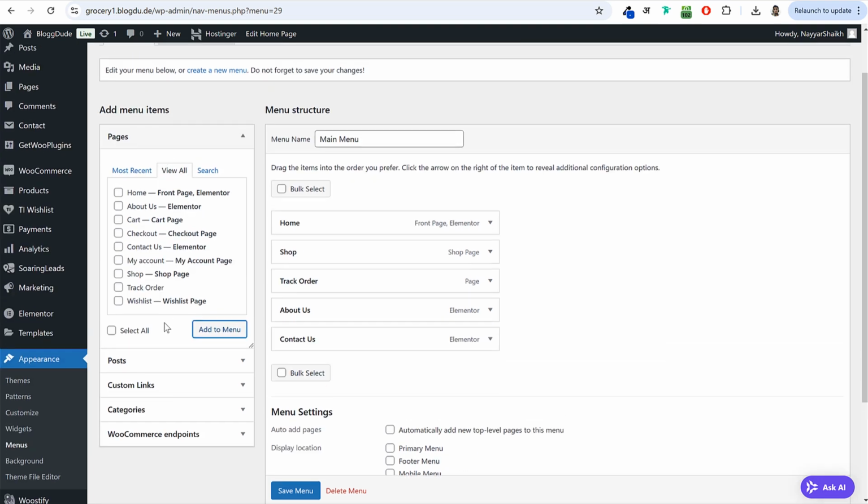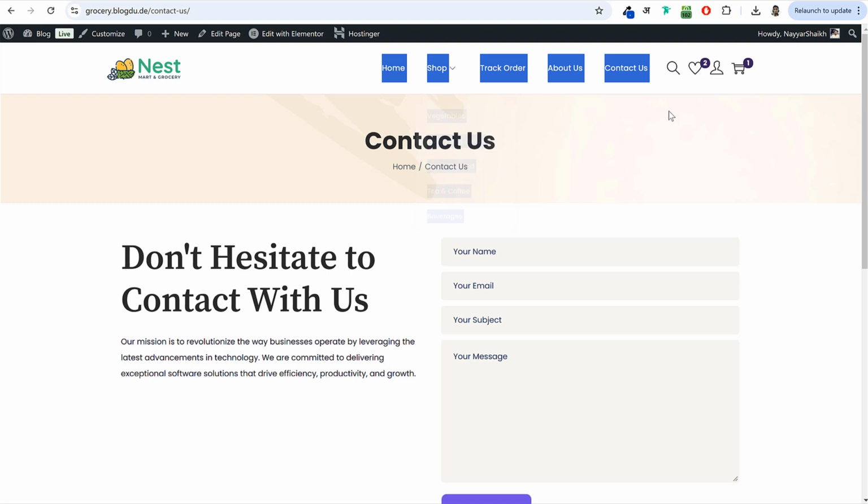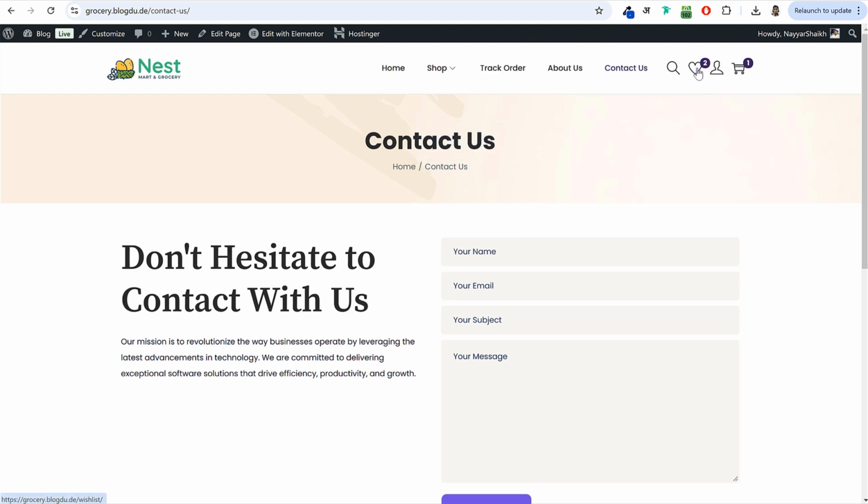Now other pages that I have not included are wishlist page, shop wishlist page, my account page, because these pages are already present. Okay, this icon is for wishlist page. This is for my account page. This is for cart page. Okay, so that is the reason why we are not including these pages.